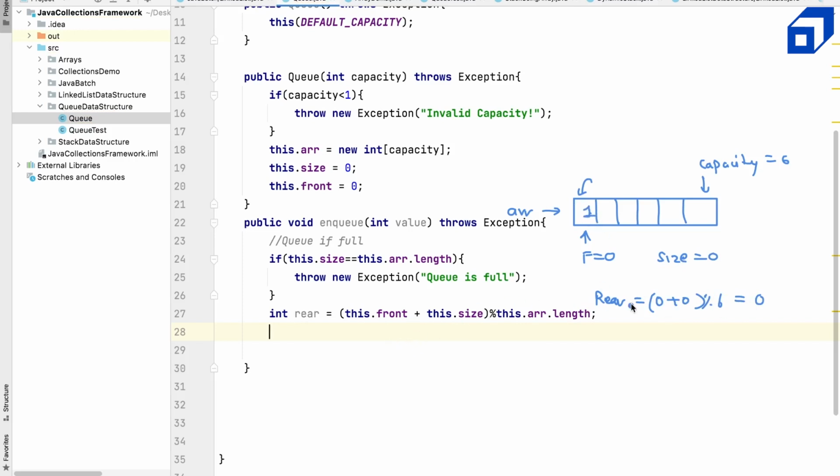And then again, size will also increment. So we will put the data. We'll say this dot array at the rear index, I want to put the value. I'm storing 1 and I need to update the size. The size is now 1. So next time the rear would be 0 plus 1 mod 6, and the insertion will happen here. So maybe I push 2, and I do the insertion at this index. In order to achieve that, I have to say this dot size plus plus. So I need to increment the size as well. That's how the Enqueue operation will work.